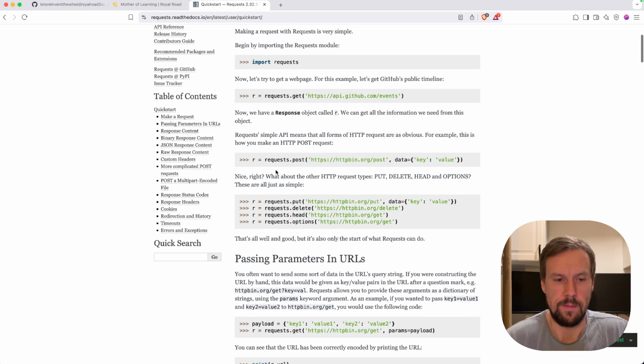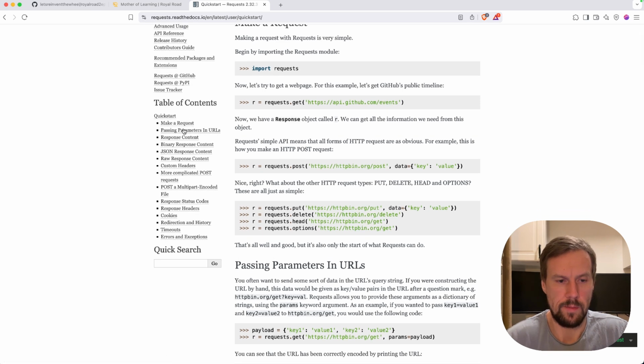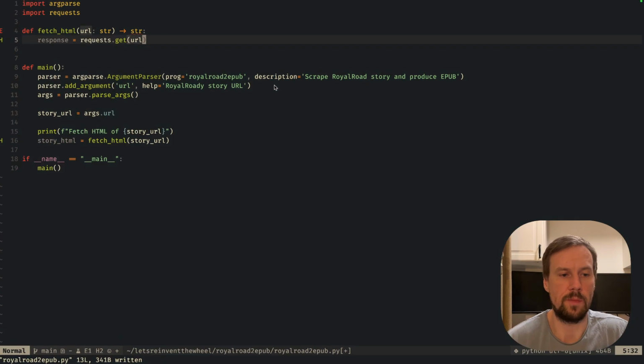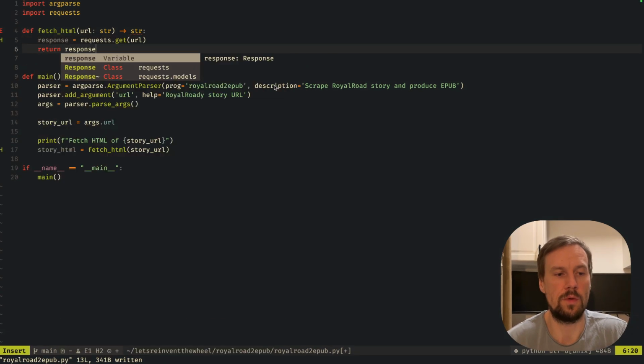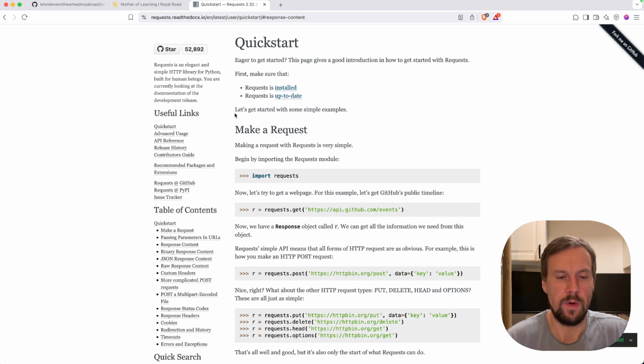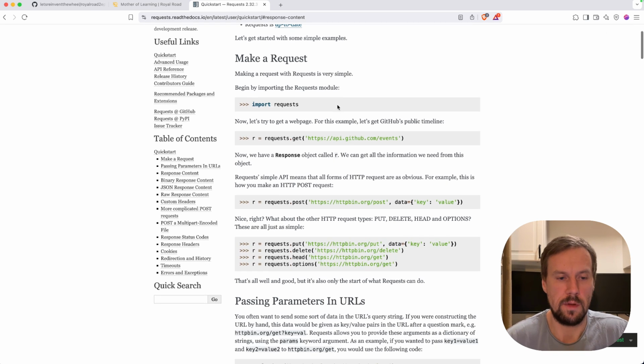Now the parsing response content is just text from the response, right? So we can return response text. If we're building for the happy path, then I guess this is enough.